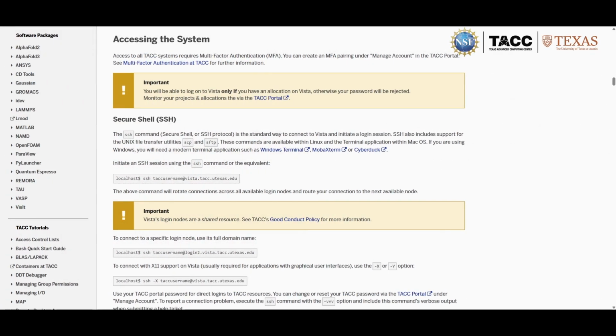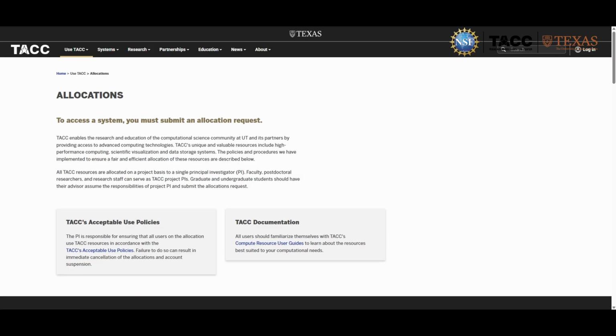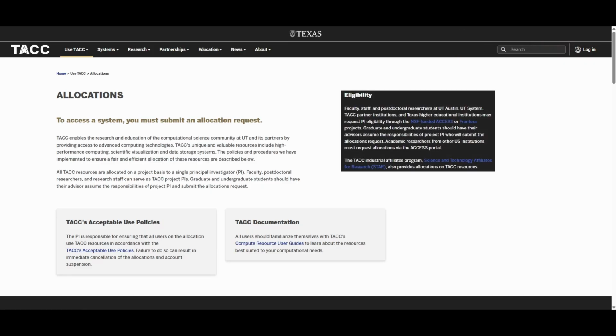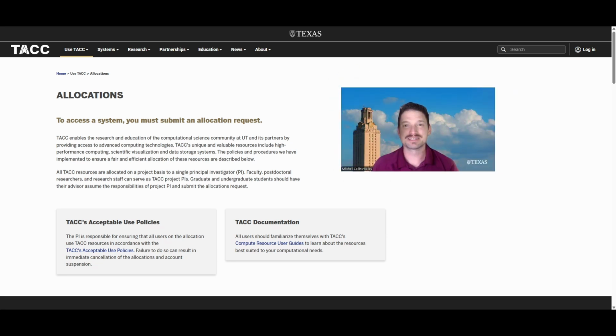The next part of the Vista user guide goes over accessing the system. But before you can access the system, you must be a part of an active allocation. In order to get an allocation on Vista, someone who is PI, or Principal Investigator, eligible has to request system time. This is someone who's faculty, staff, or a postdoctoral researcher in the United States. Once you are a part of an allocation, you can access the Vista system.